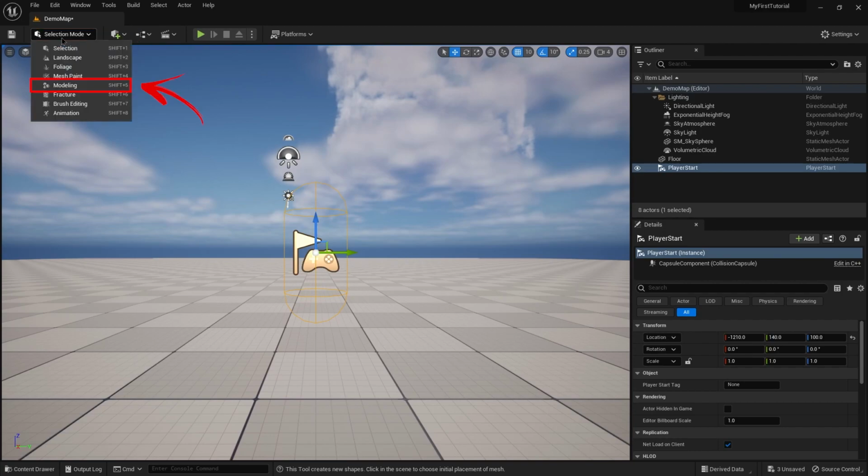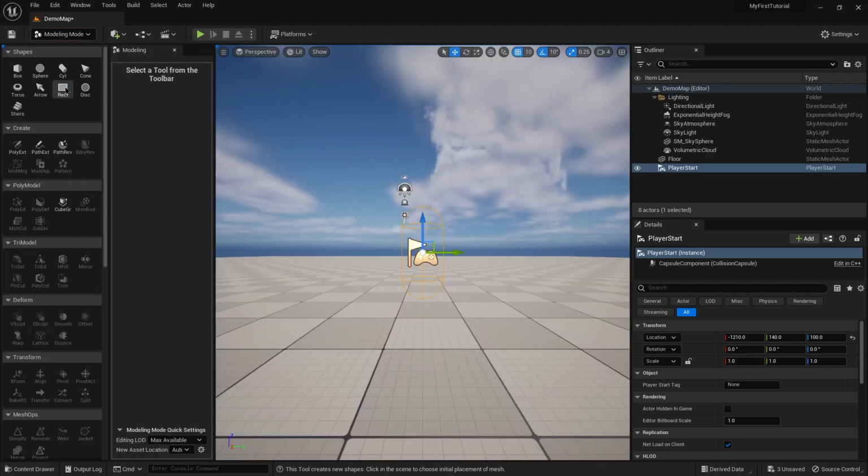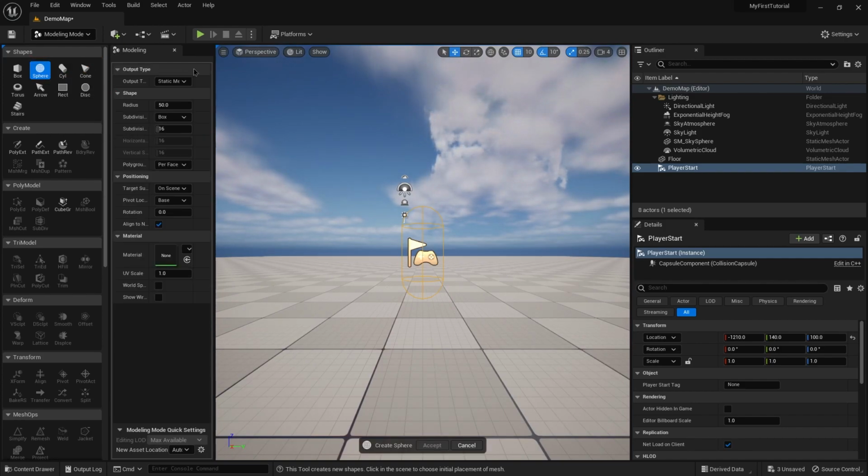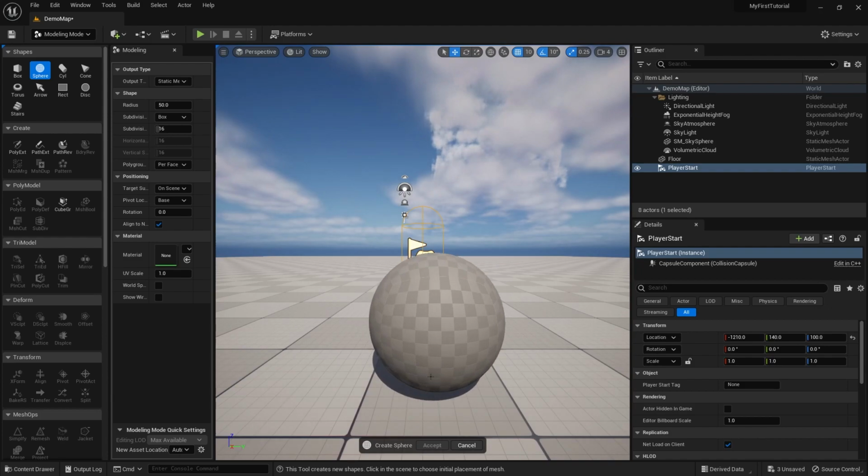If we click onto the Selection Mode tab at the top of the editor, and then click on Modeling, we now have a panel that allows us to add in objects. If we click onto the Sphere tab, and move our cursor into the viewport, you can see that we can now place a sphere into the scene.